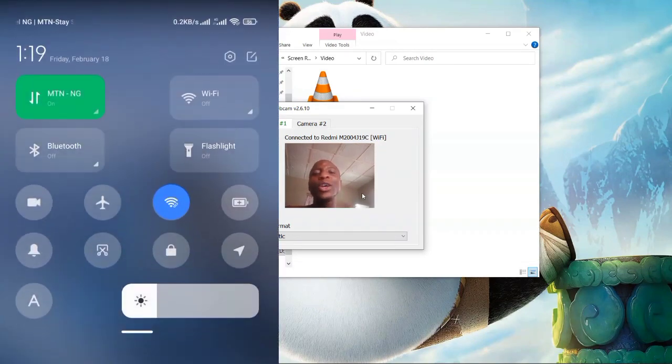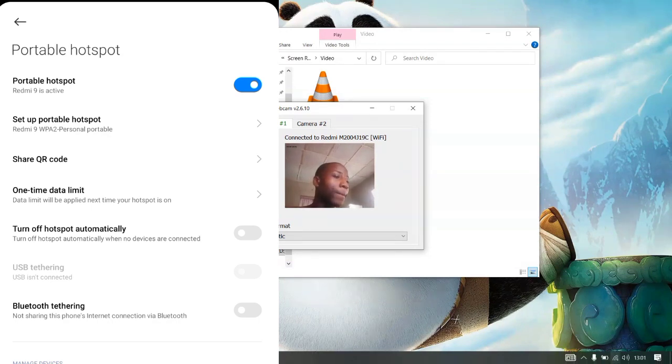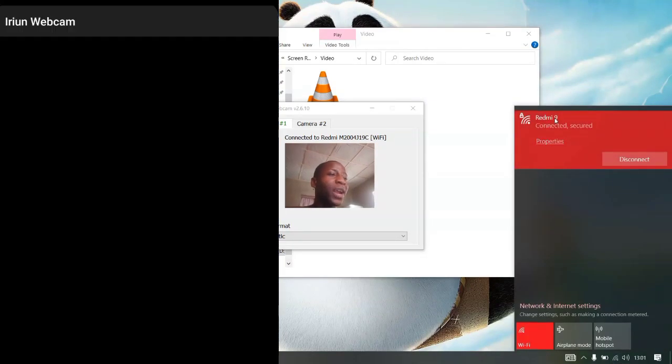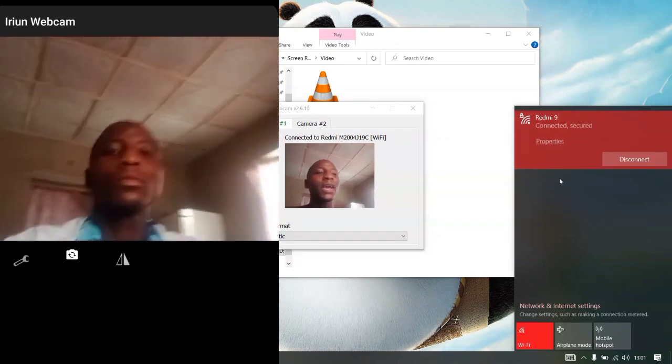You have to make sure that your phone hotspot is available and that it is on. Once your hotspot is on, you have to connect it to your PC here. As you can see, my PC has been connected, Redmi 9 connected. So once you turn on your hotspot, you have to connect it to your PC as well.